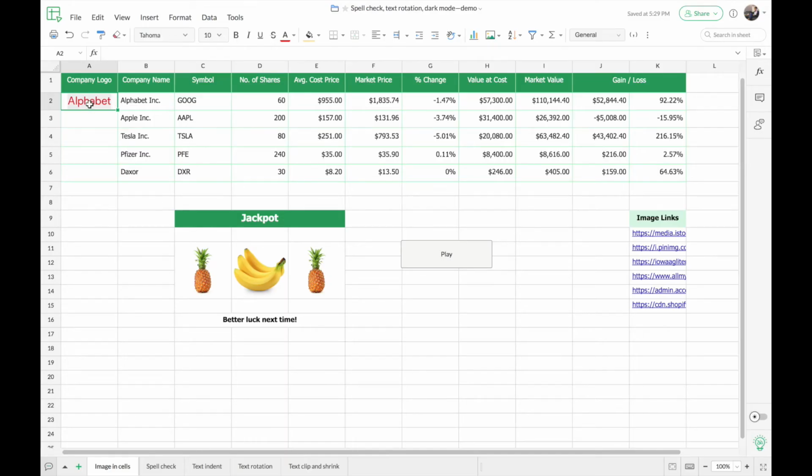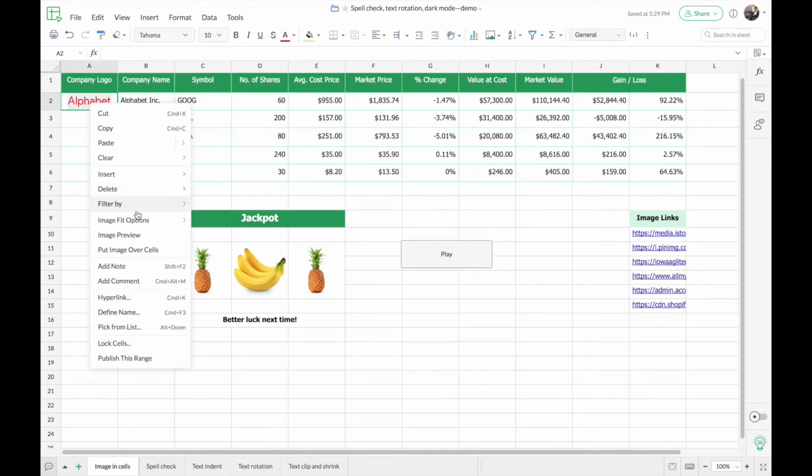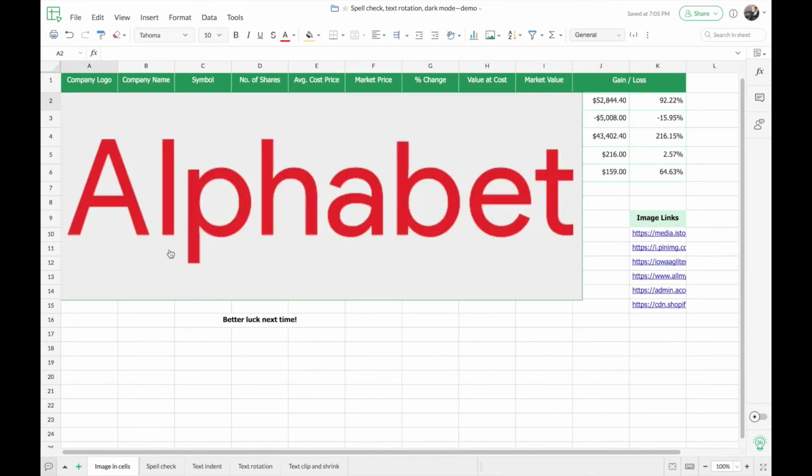And the third option that we have in the menu is put image over cells. So using this option, you can change the way the image in your spreadsheet has been inserted. That is, if you have an image that is inserted within the cell, and if you want to insert the same image over the cells in your spreadsheet, you can use this option. So once I click on this option, you can see that the image is now inserted over the cells in the same spreadsheet.